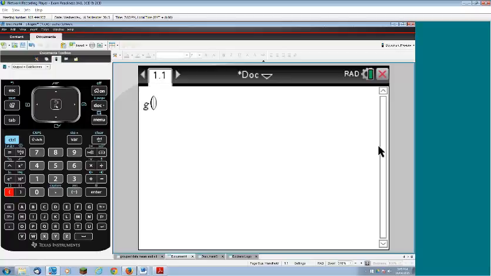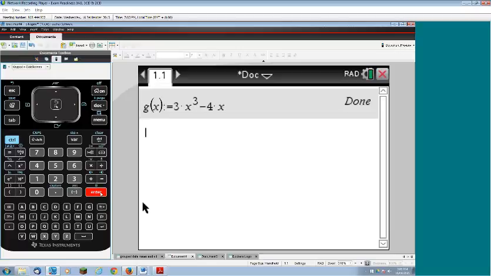So if I define a function, g of x, then go control and the colon equals, or the little duck symbol as some people like to call it, outside the bracket, and I'm going to go 3x to the power 3, drop that down, take 4x, enter. So I've defined this function g of x. If I want to look at it again, hit G, it comes up bold, so g of x is there.